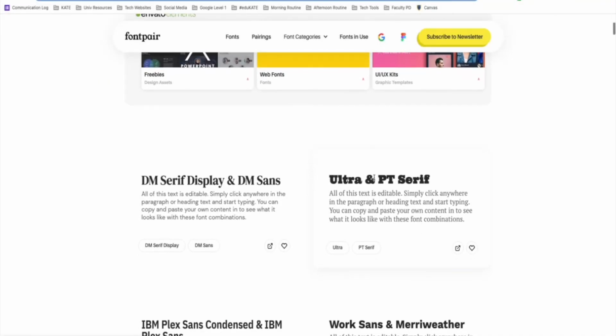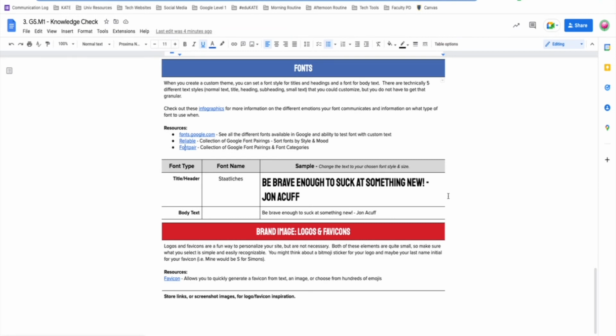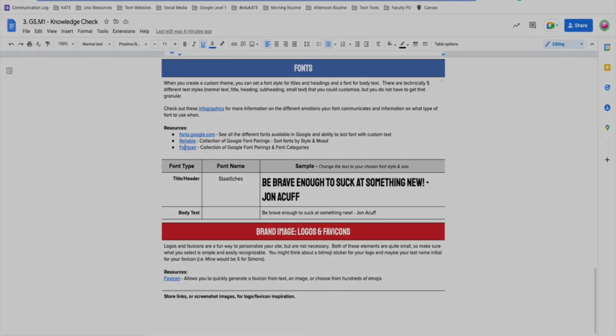The second site not only has font pairings, but all the text is editable, which means that you're able to see how your text will look in the different font combinations. Again, you can store your final choices on your planning page. Simply type in your font names, then change the sample text to reflect your chosen font style and size.